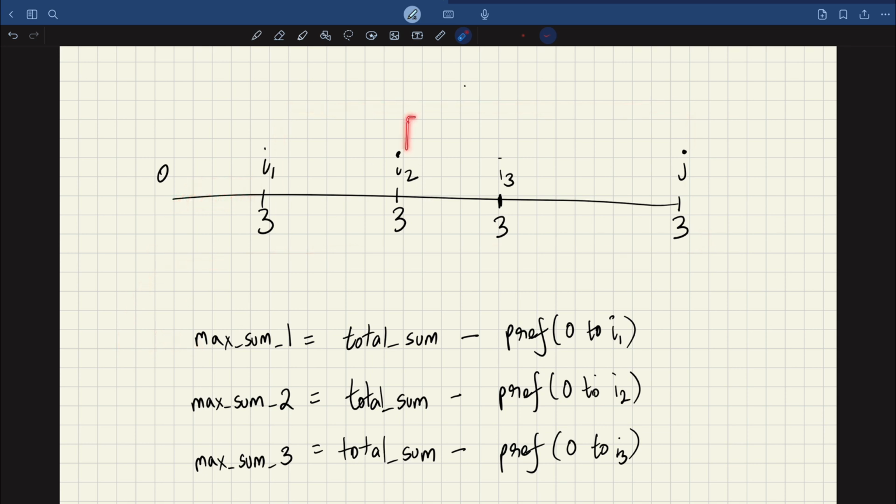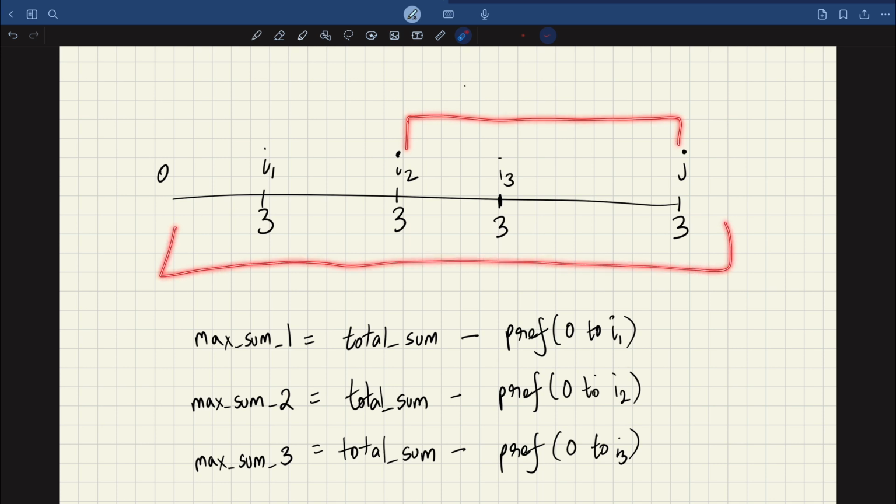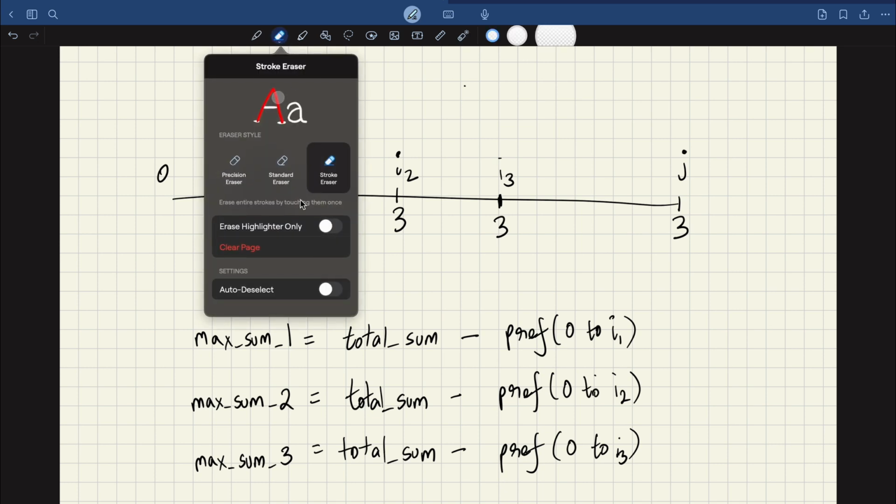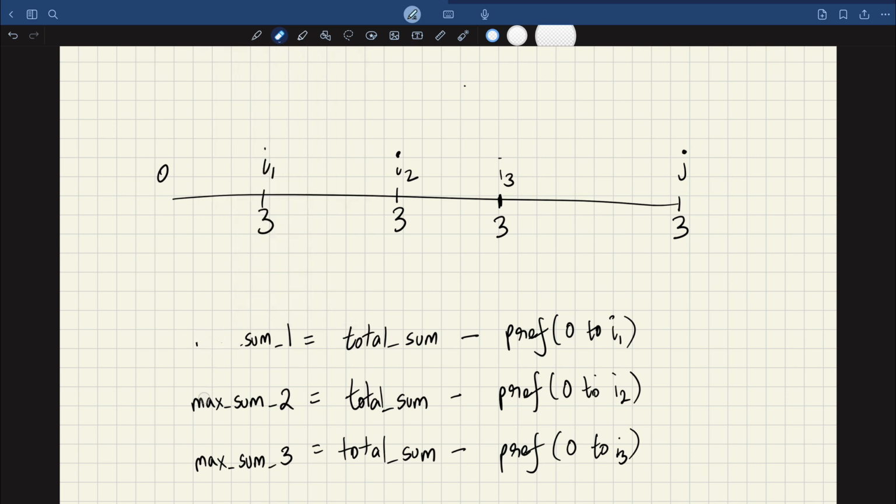And if I want to find the sum from I2 to J, what will I do? I'll do the same thing. That is total sum minus prefix of 0 to I2. And the same thing I'll do with this I3 to J. Okay. So these are different sums. Let me name them like this. This is sum 1, this is sum 2, this is sum 3.